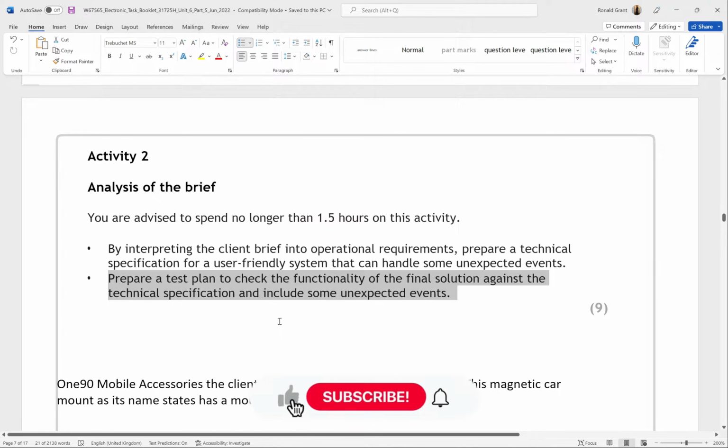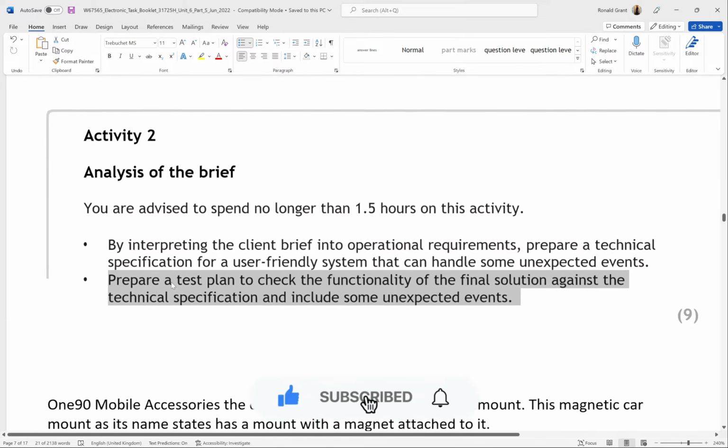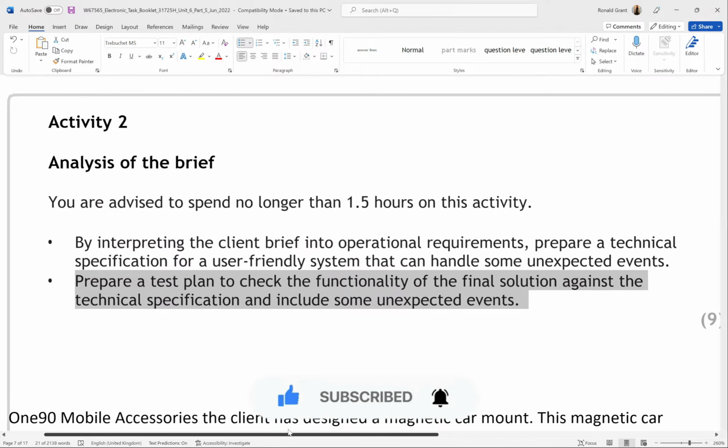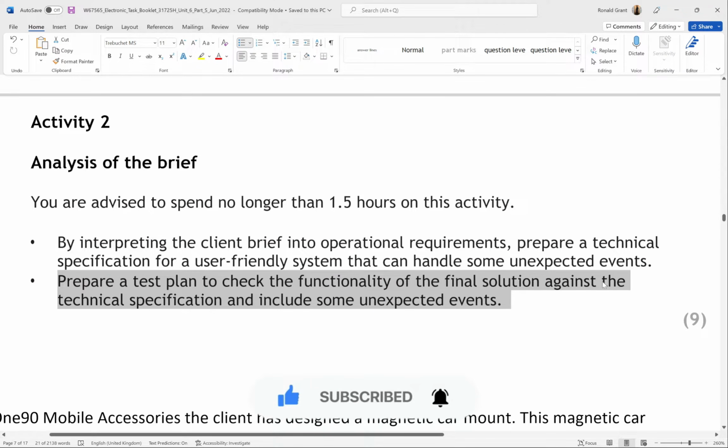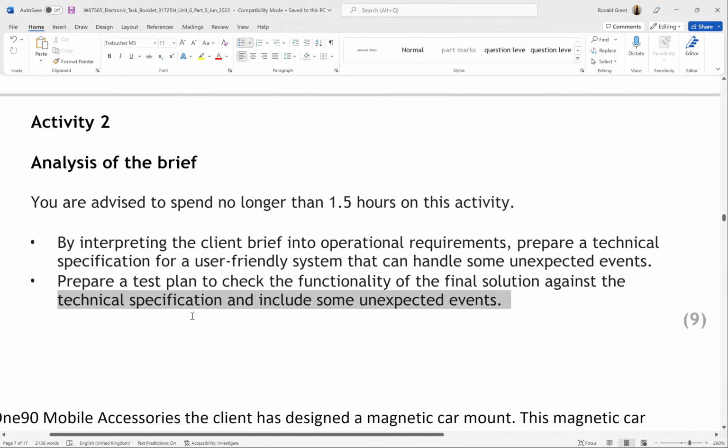Activity 2, analysis of the client brief. Now it says we need to prepare a test plan to check the functionality of the final solution against the technical specification and include some unexpected events. Now I have started my test plan, I haven't finished it, but hopefully after going through some of it, you guys will have an idea of what needs to be done.